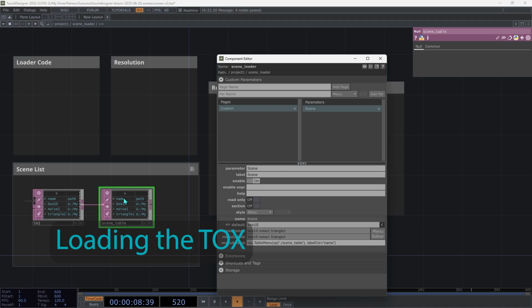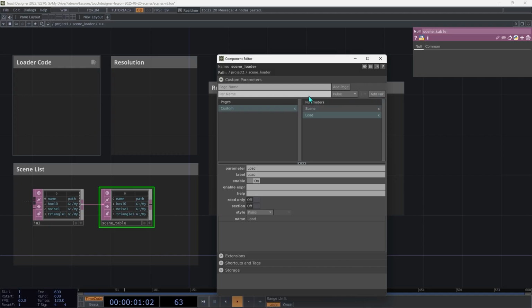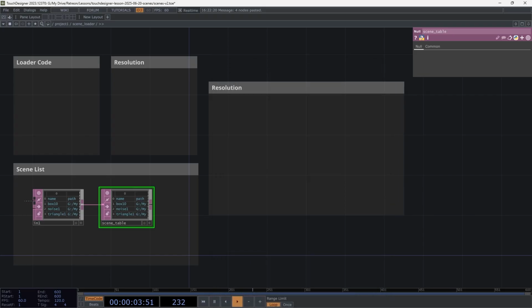Then let's add a couple of parameters to trigger actions. We're going to change the type from menu to pulse, and then we're going to type in load, add one of those, and then another one called unload. And then we can close the dialog. When that load parameter is pulsed, we want to load the associated tox file with whatever is selected in the dropdown. And then when unload is pulsed, we want to unload it.